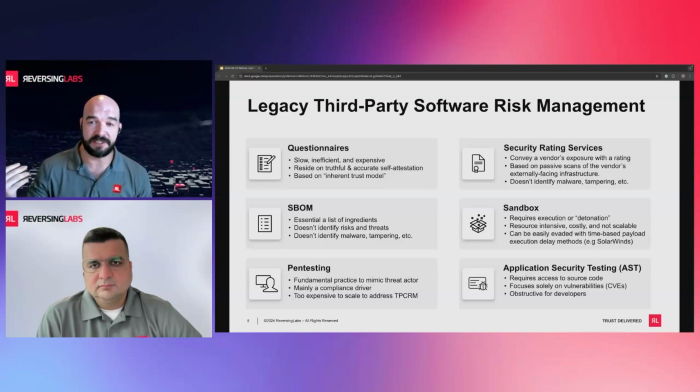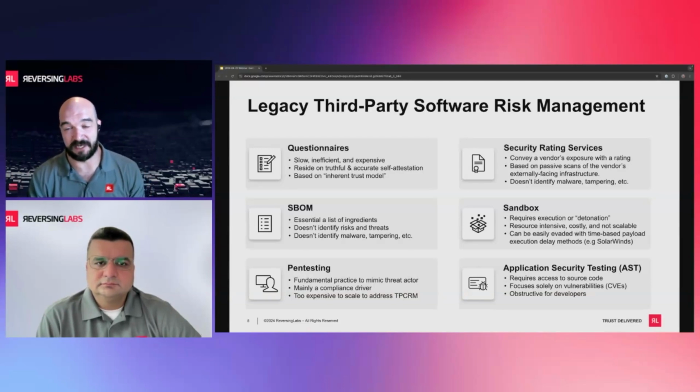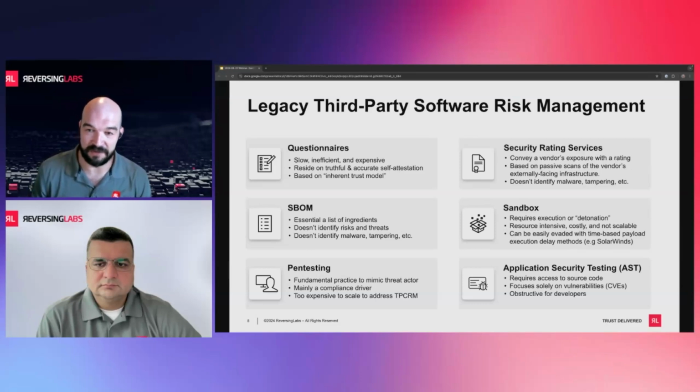We've also seen the rise of security rating services. Security rating services are used to provide a letter grade or a number grade to a vendor, to understand a benchmark of the risk associated with a certain vendor. The problem is that those rely on an external scan of their externally facing infrastructure, things like firewalls, for example. And oftentimes those ratings are not relevant to the software package itself.